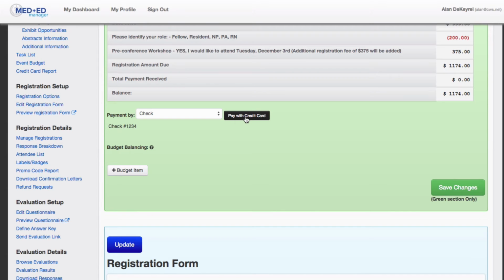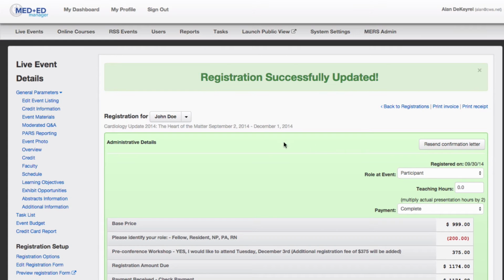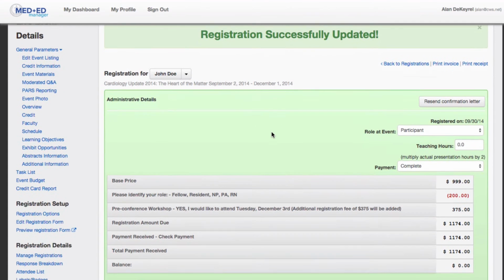Alternatively, let's say it got within a week of your event and this person is still not paid, and they call you up on the phone and they say, I indicated I was going to pay by check, but now I'd like to pay by credit card. You can simply click on the pay with credit card, and that would walk you through the process to simply collect their information over the phone and process their payment. So I'm going to go ahead and save that.